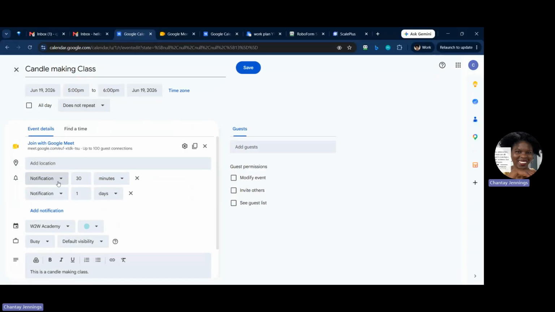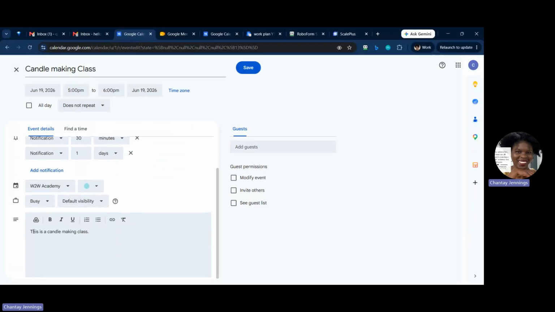Over here, it's notifications. You want something 30 minutes before the event and something a day before the event. You can add more. And then this is the calendar that you're using. It shows as busy, and default visibility will be whether you want it to be public, private, or just default, which is whatever your typical events are. And you see the description. You can put more content. You can have a checklist or any other bullets. You can add links here.